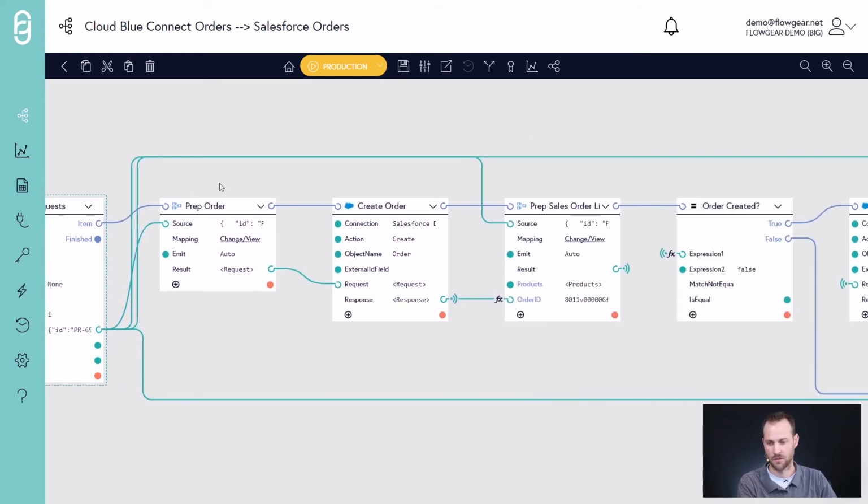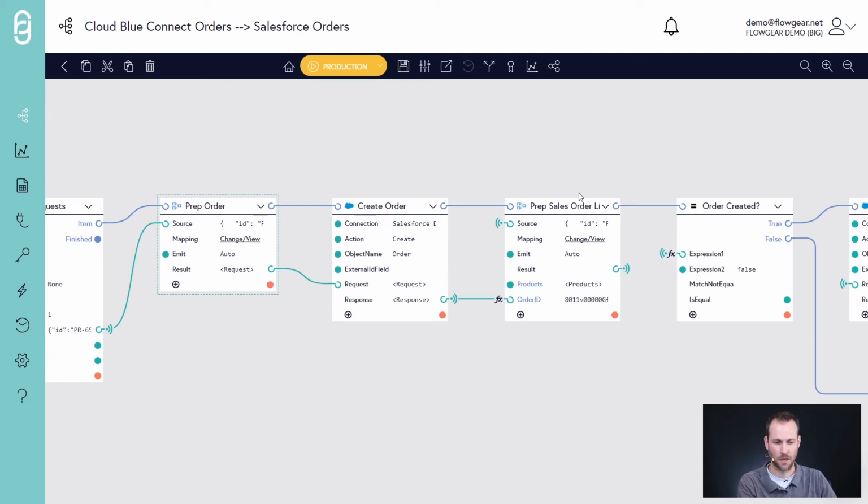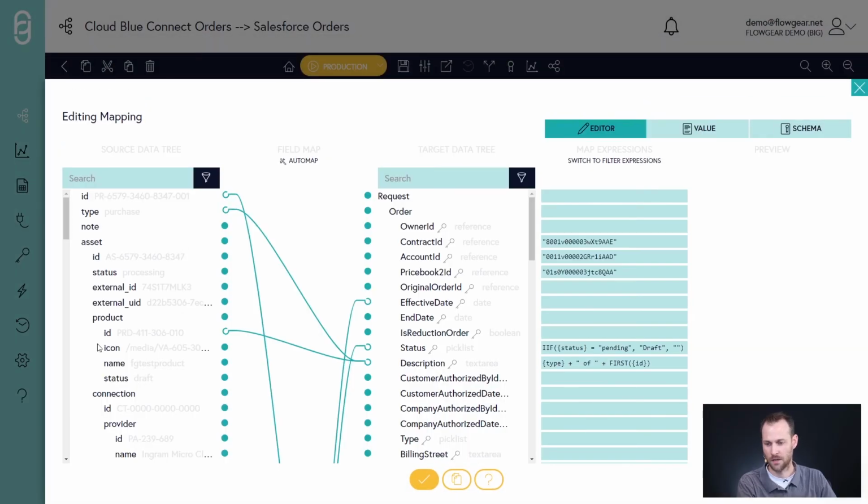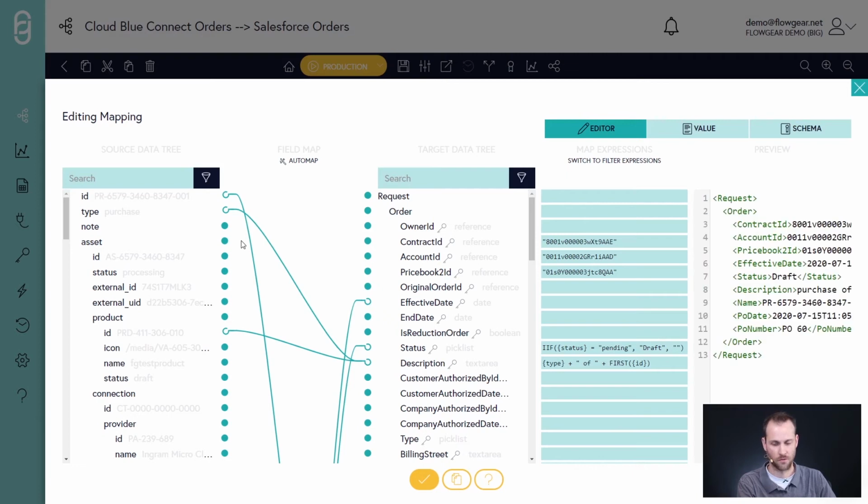There are two stages to this. First, we create an order header, and then we create the order lines. So if I drill into the order header over here, on the left-hand side you can see the fields coming through for CloudBlue Connect.